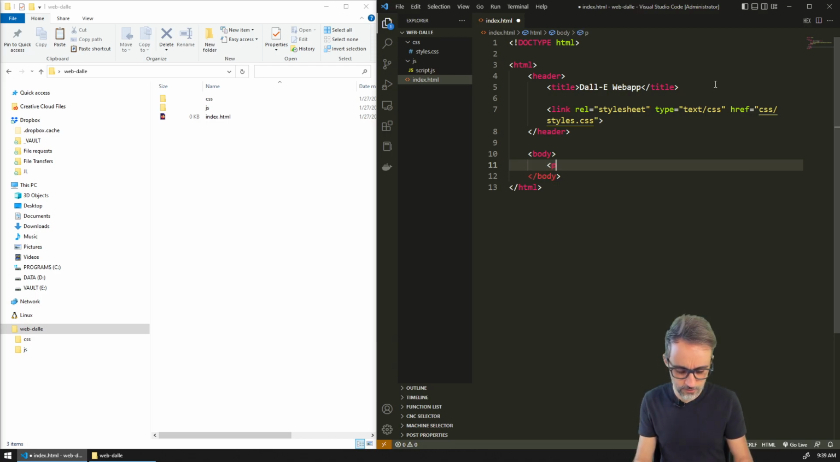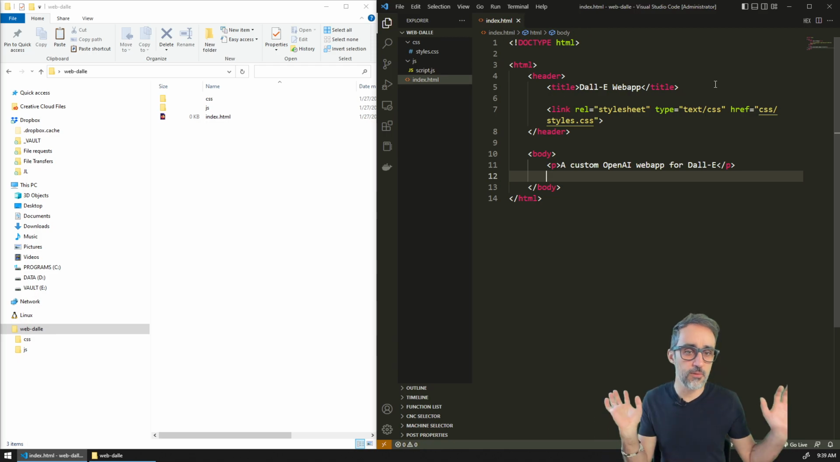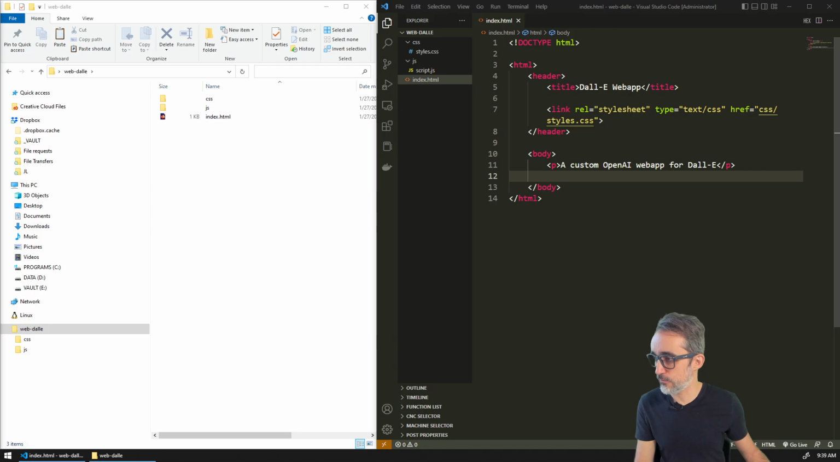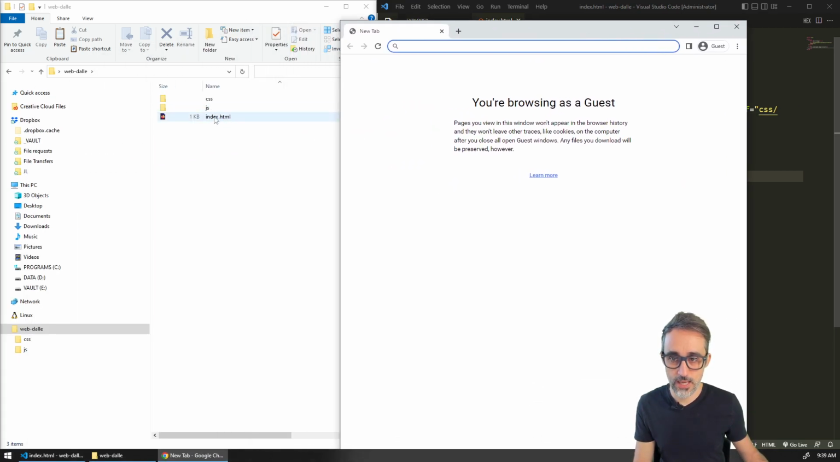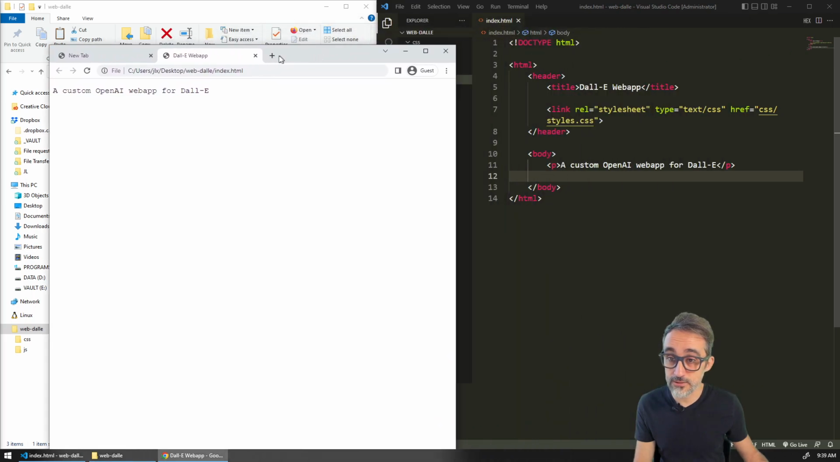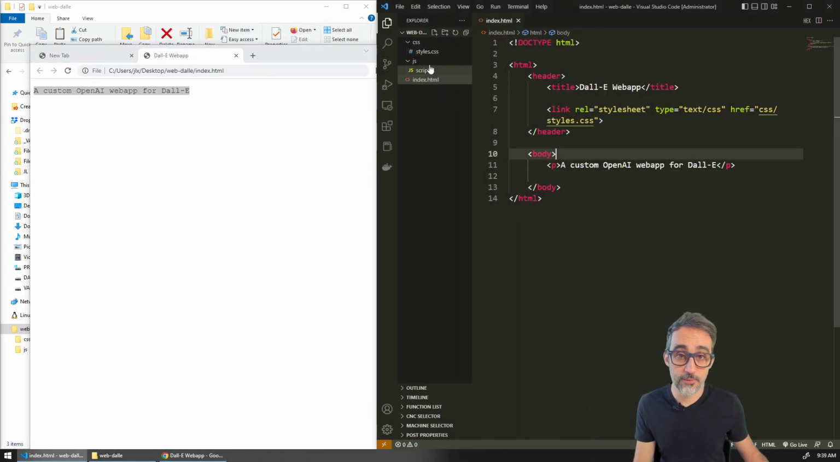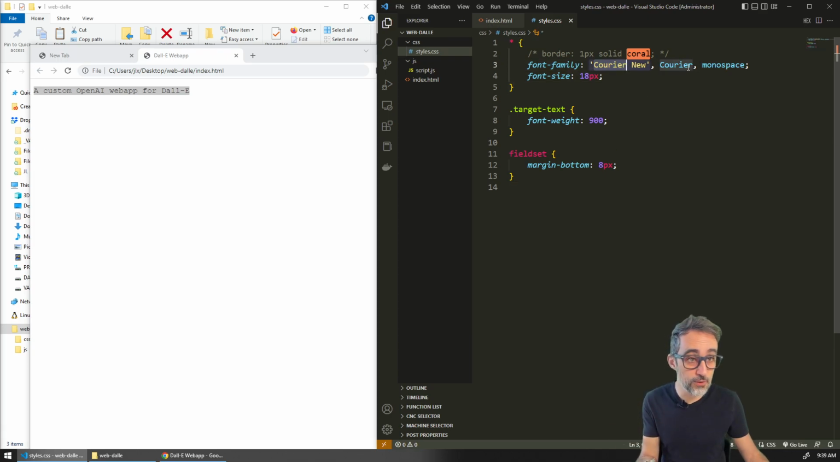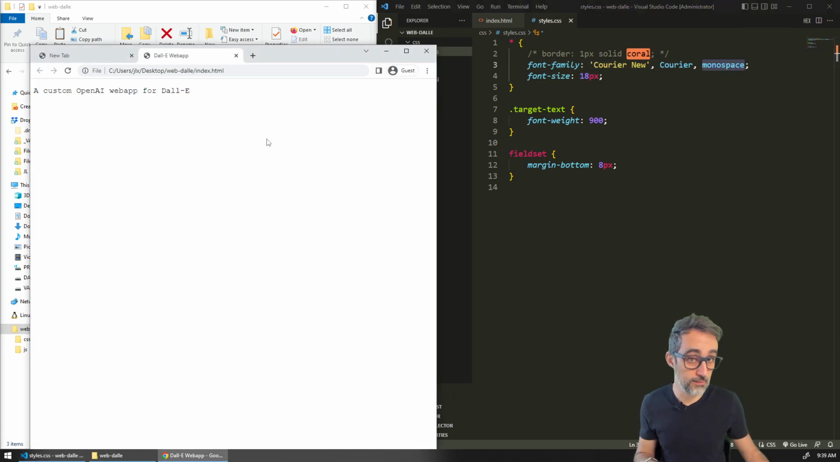And here I'm going to write, for example, a paragraph where I'm going to say custom Dall-E web app, a custom OpenAI web app for Dall-E, for example. Okay, beautiful. And if I do that, I should already have a basic index HTML. I could already open Chrome, drop this file and see that I already have something. So I have the paragraph that I created, but the paragraph is styled because I chose Courier New, monospace, etc. So it has a little bit of a style to it, okay?